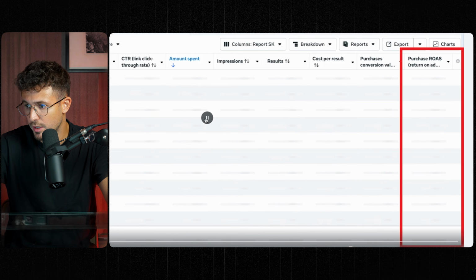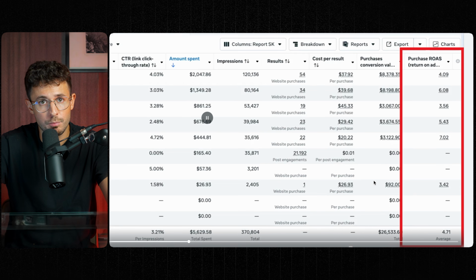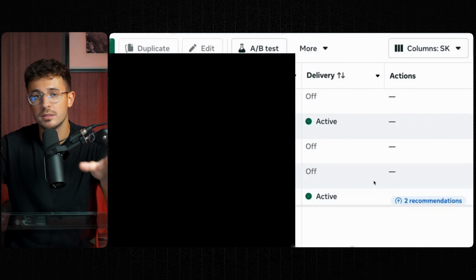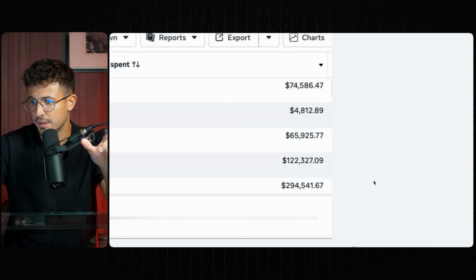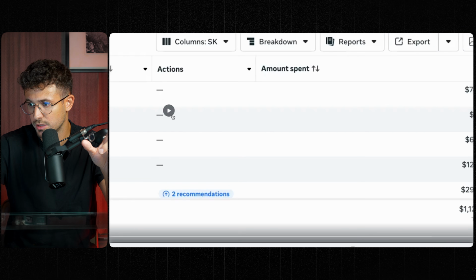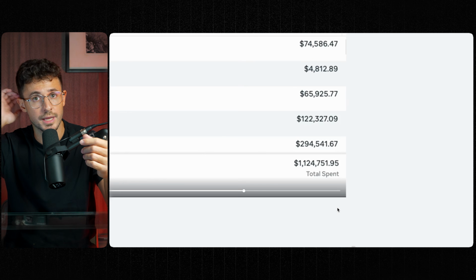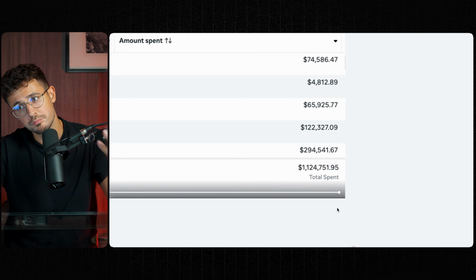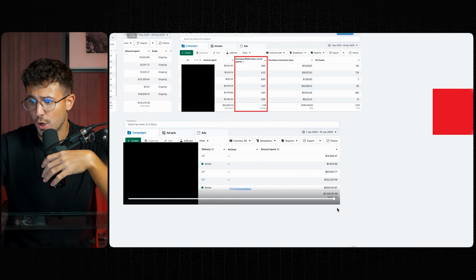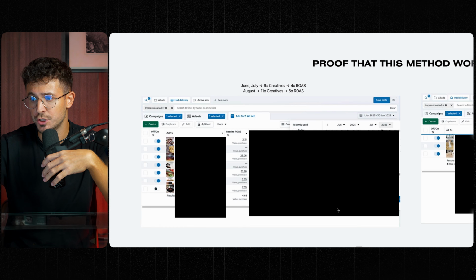Here, this is a smaller account, we spent 5k, we got a 4.71 return on ad spend. So as you can see, this is working with smaller and bigger accounts as well. Here we spent 1 million, almost from the beginning of the year last year. So we have some skin in the game, we know what we're doing, and this new strategy works very well.